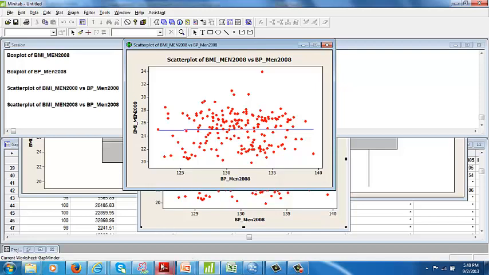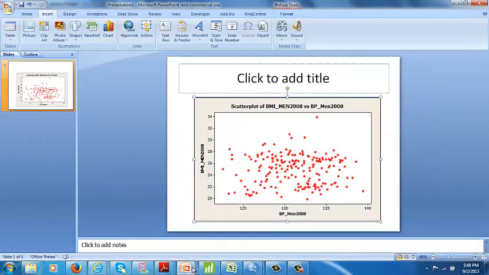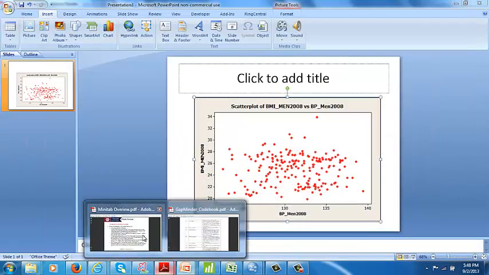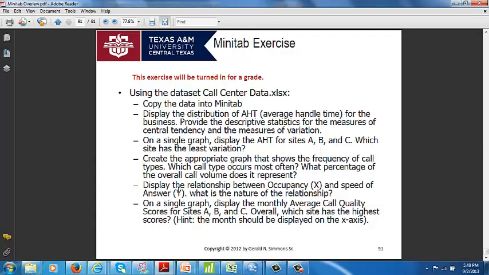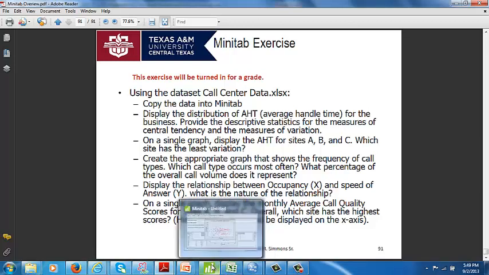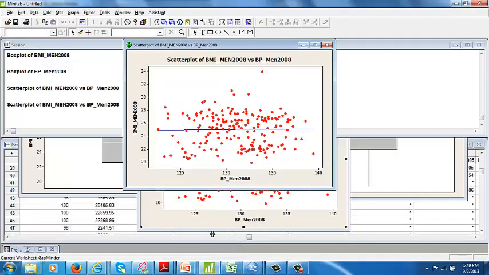Okay. Now the last one, let's go back to your assignment. On a single graph, display the monthly average call for A, B, and C. This is actually a time series analysis. And again, in my data, I don't have an example of a time series analysis to show you. But what I can do is show you what you would do on your particular data.